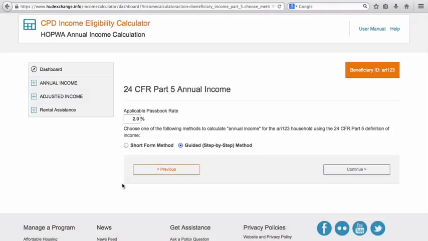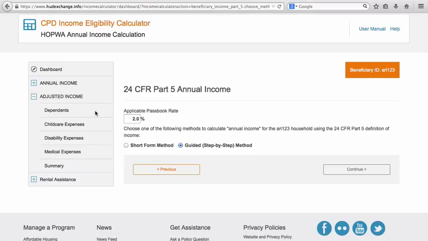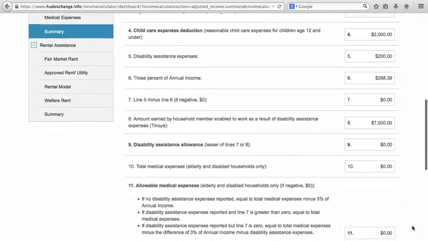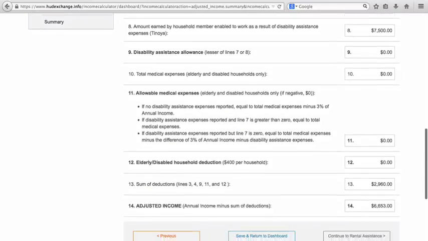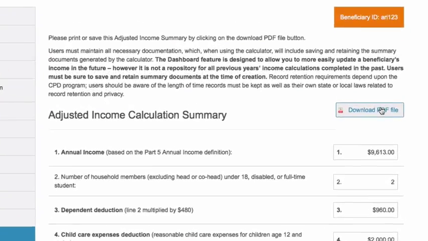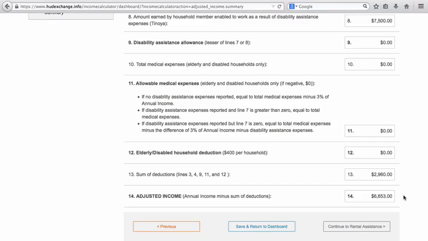The first section of the tool calculated the family's gross annual income. The second section calculates the different adjustments to that amount, based on factors such as number of dependents and unreimbursed expenses such as childcare, disability, and medical expenses. Again, the summary page shows you all of that data. You can see the actual adjusted income so far as HUD is concerned. Download and print the summary form and place it in the client's file.